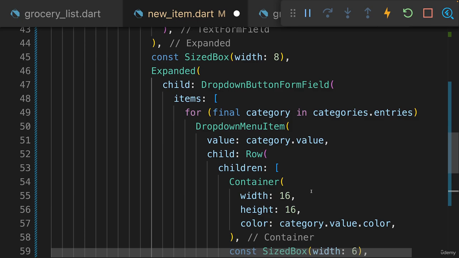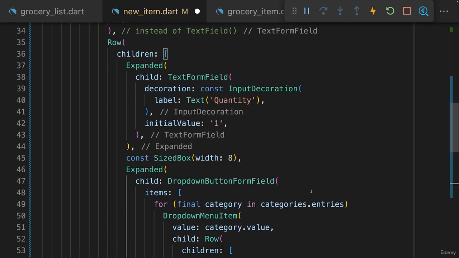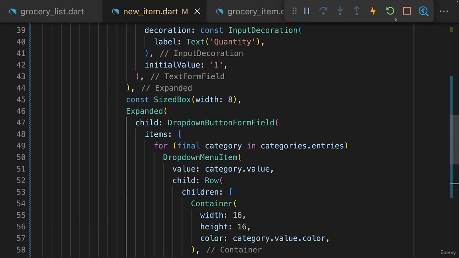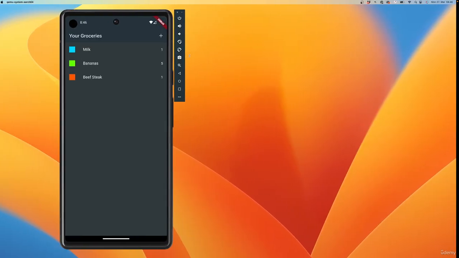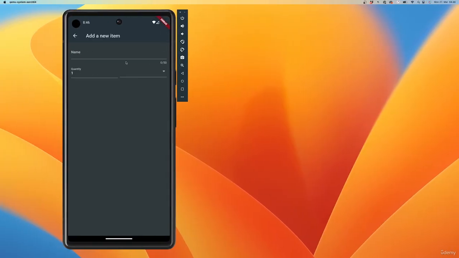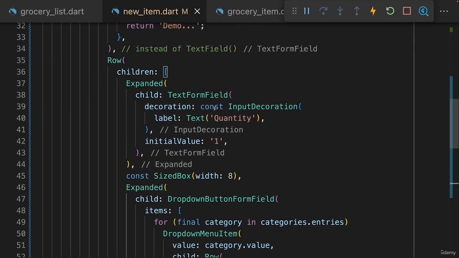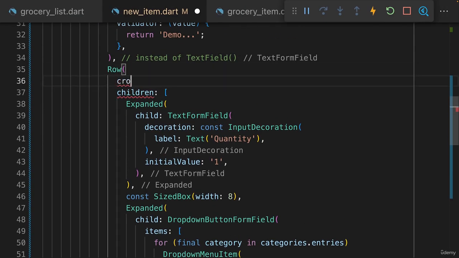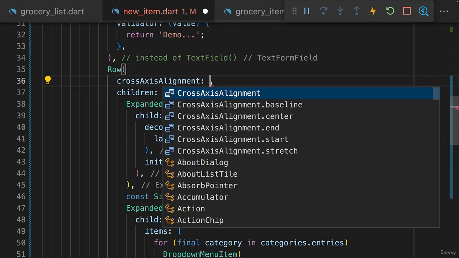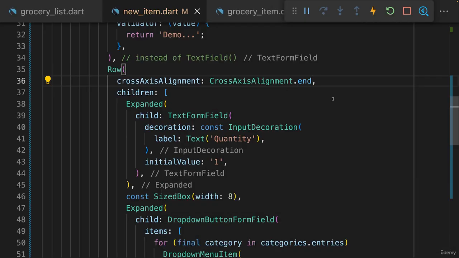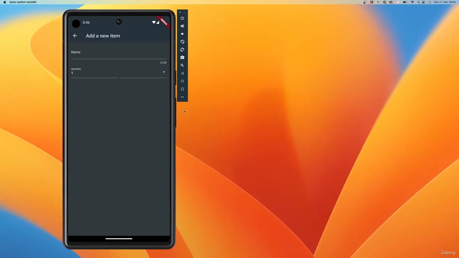And if you do that, if you do add expanded around these two widgets, and you then save everything and restart, you should be able to go there and see those widgets. Now, to make sure that they are also aligned correctly, I'll then also go to my row and there add the cross-axis alignment, and here set this to cross-axis alignment end.